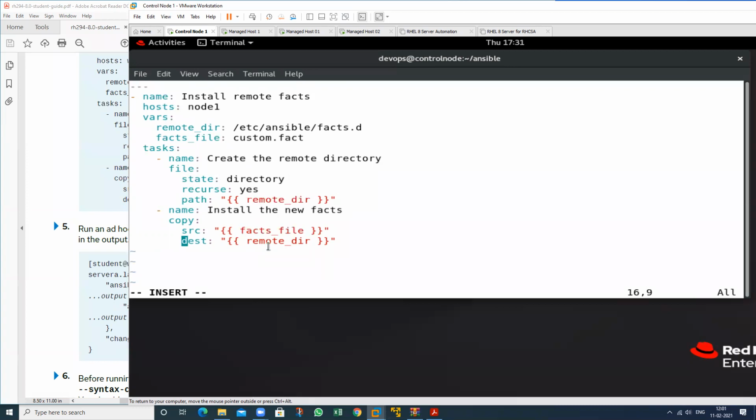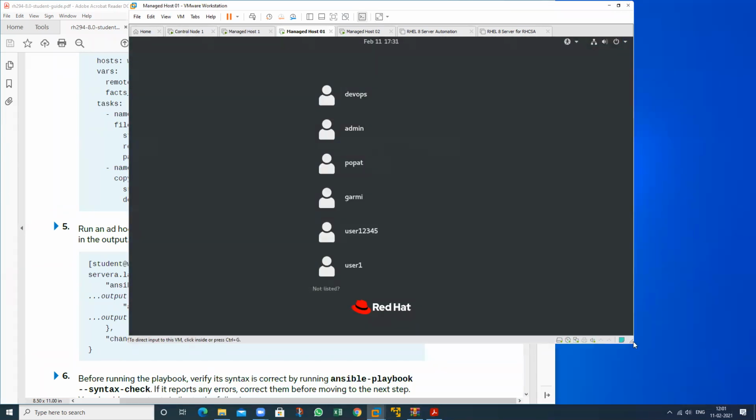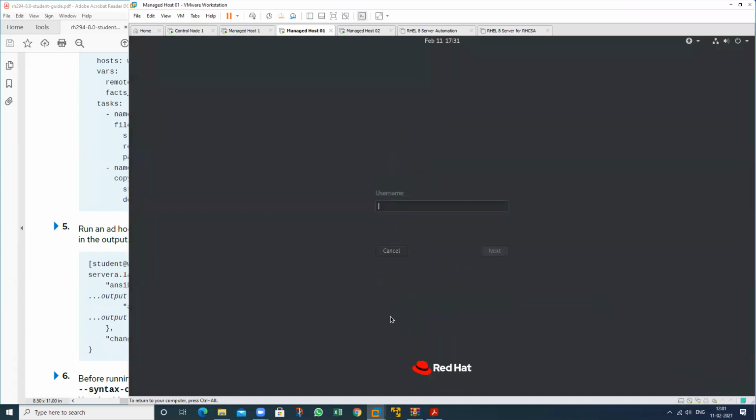So these are my variables. Can they be taken automatically from here? Yes, it will take them, because we have already defined these values. So this is my file that will be placed in this location. See, this is my node 1. Check at this time whether you have this file or not.